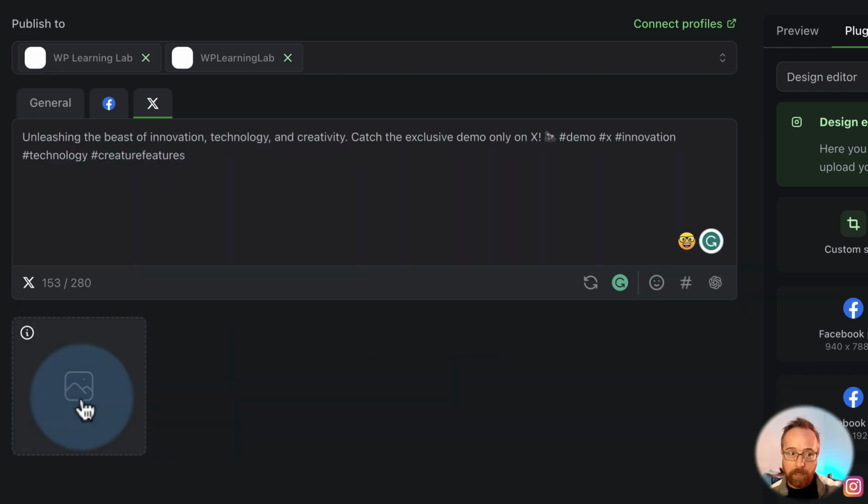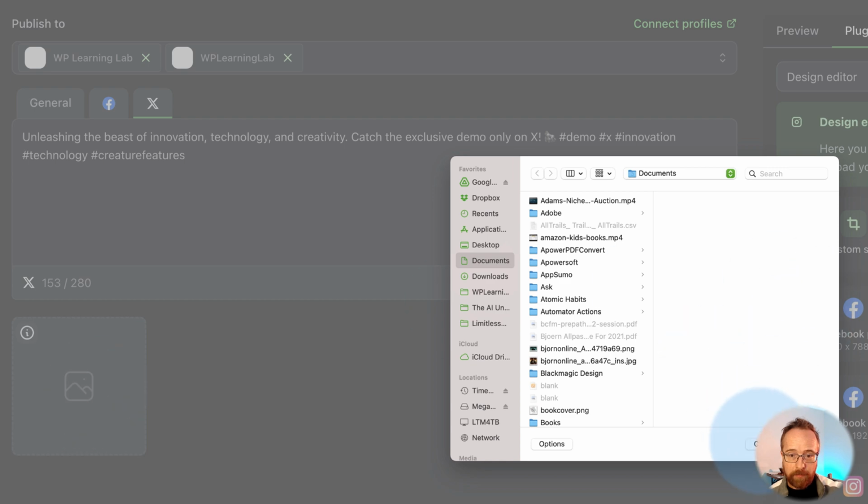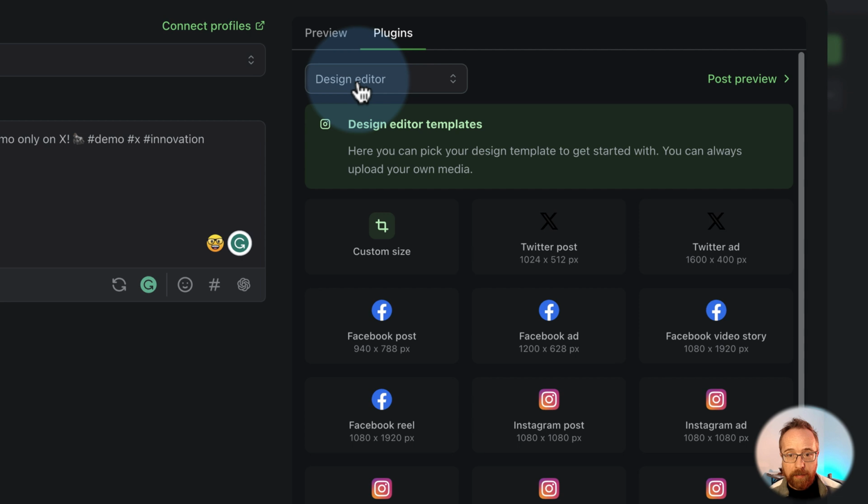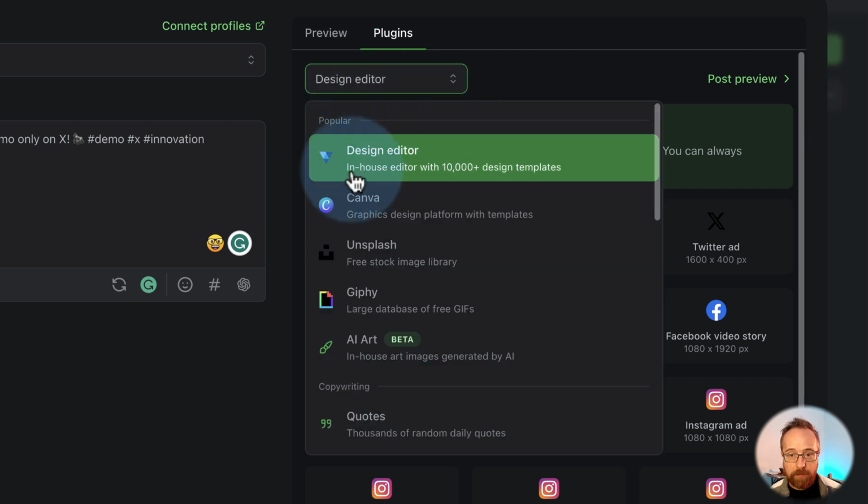Maybe you have an image you want to upload. Click on here. You can upload the image. Or maybe you want to make one. There's a bunch of different ways you can do that. Over here we have different options. The in-house design editor, which is built by Ocoya, or maybe not built by Ocoya, but it's linked to Ocoya and they call it their in-house thing.